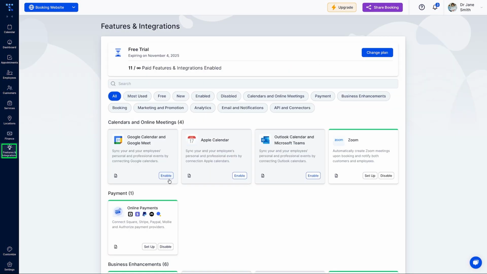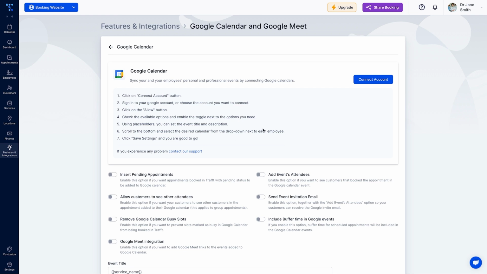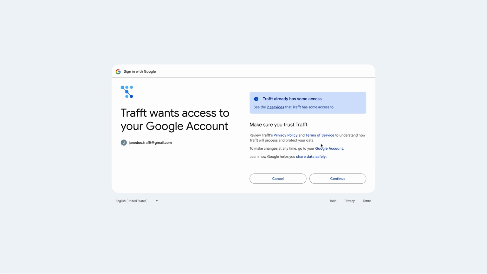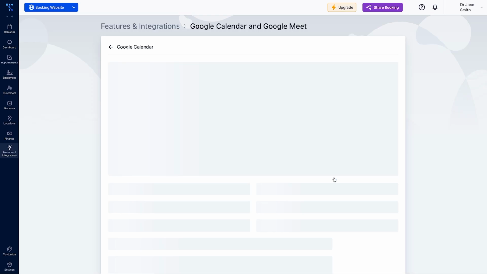Now for automation. Go to Features and Integrations on the main left menu. Find Google Calendar and click Enable, then Connect. You'll sign in with Dr. Smith's Clinic Google account and authorize the connection. This is the heart of your healthcare appointment booking system's efficiency.